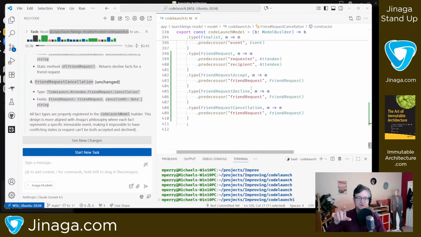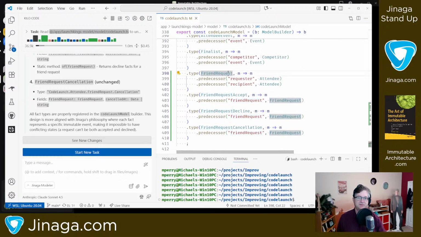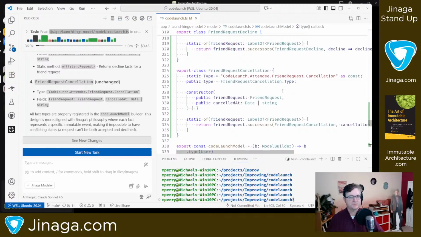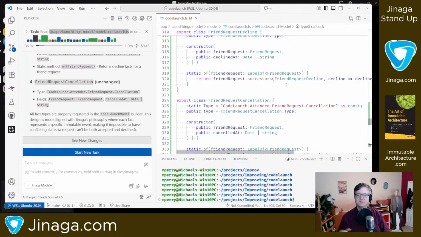But notice here, the modeler also knew to create these type extensions here. So defined for the friend requests type, we've got two predecessors, requester and recipient. And for these three, we just have the one predecessor, the friend request. That was part of the instructions for that mode, captured in those rule files, and it knew to do that.